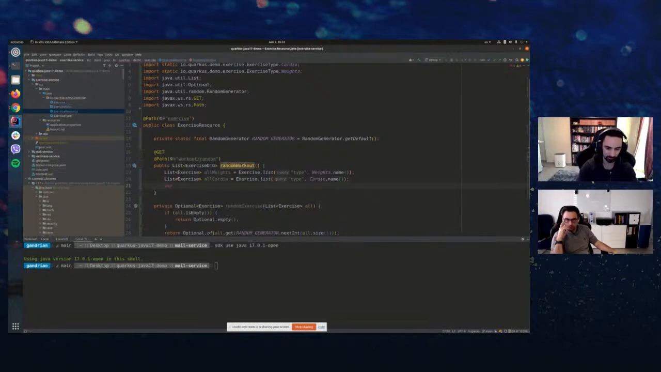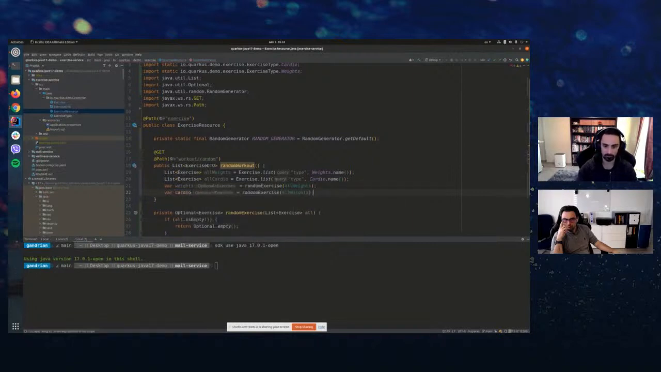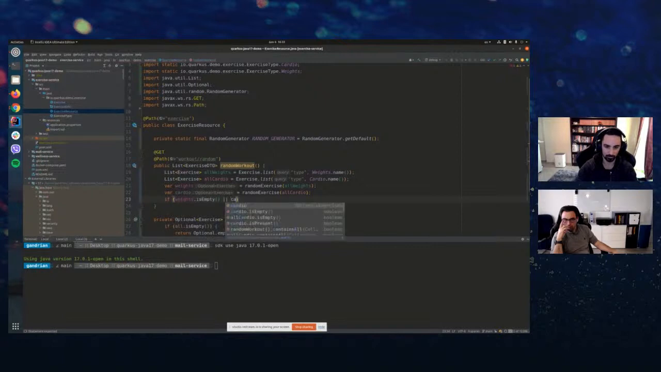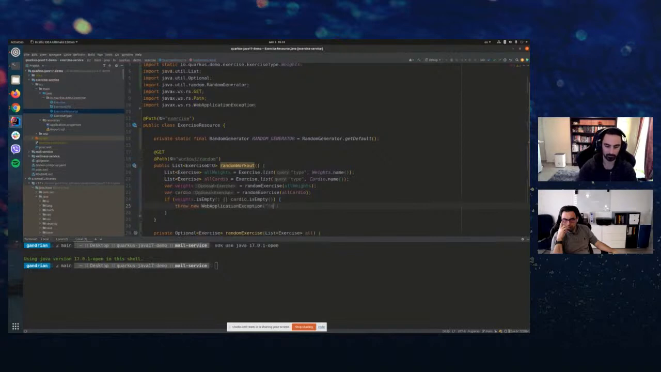I'll use var here and say weight is random exercise of all weights, and cardio is random exercise of all cardio. Okay, and I'll just make sure that both are present. If they're not, I'll just throw this JAX-RS exception: Could not create random workout.